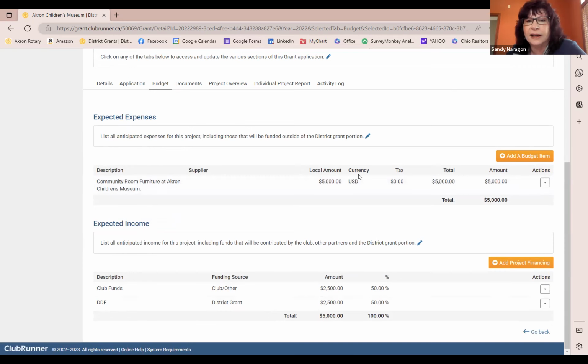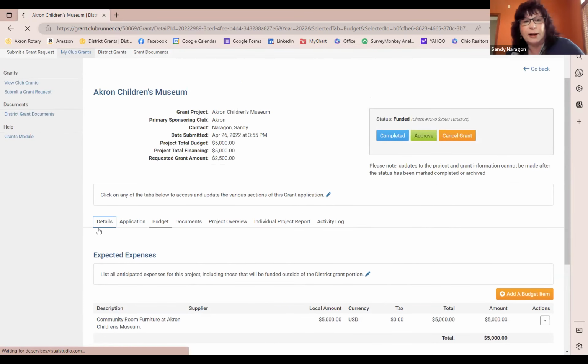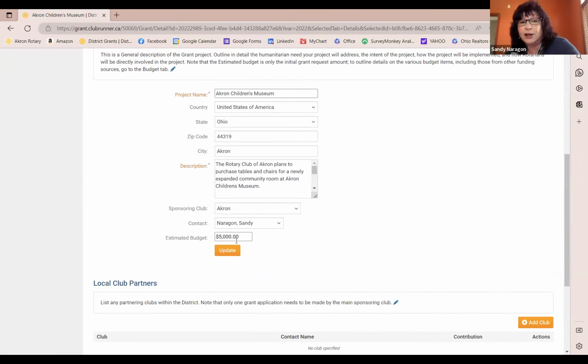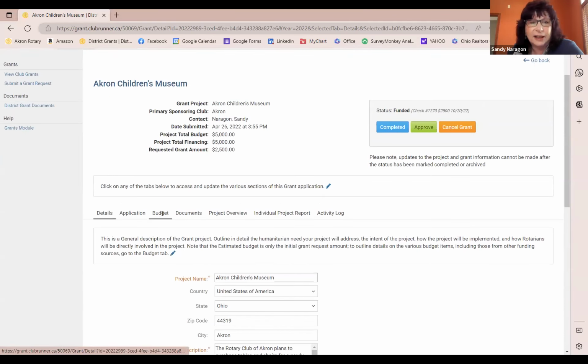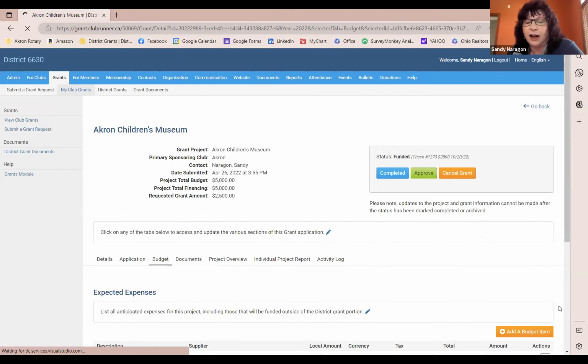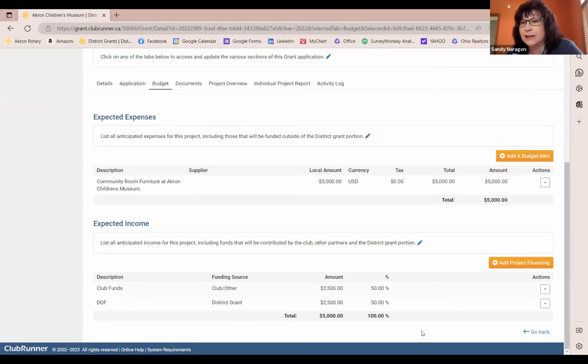So all of that needs to be added, and it needs to total and accurately reflect what you've put in the details section over here. If it says 5,000 here, it has to say 5,000 in both income and expense under the budget. And remember that your club is matching 50% and the district is matching 50%. You need to show both of those so that your totals, if your budget is 3,000, are 3,000 in both spots.